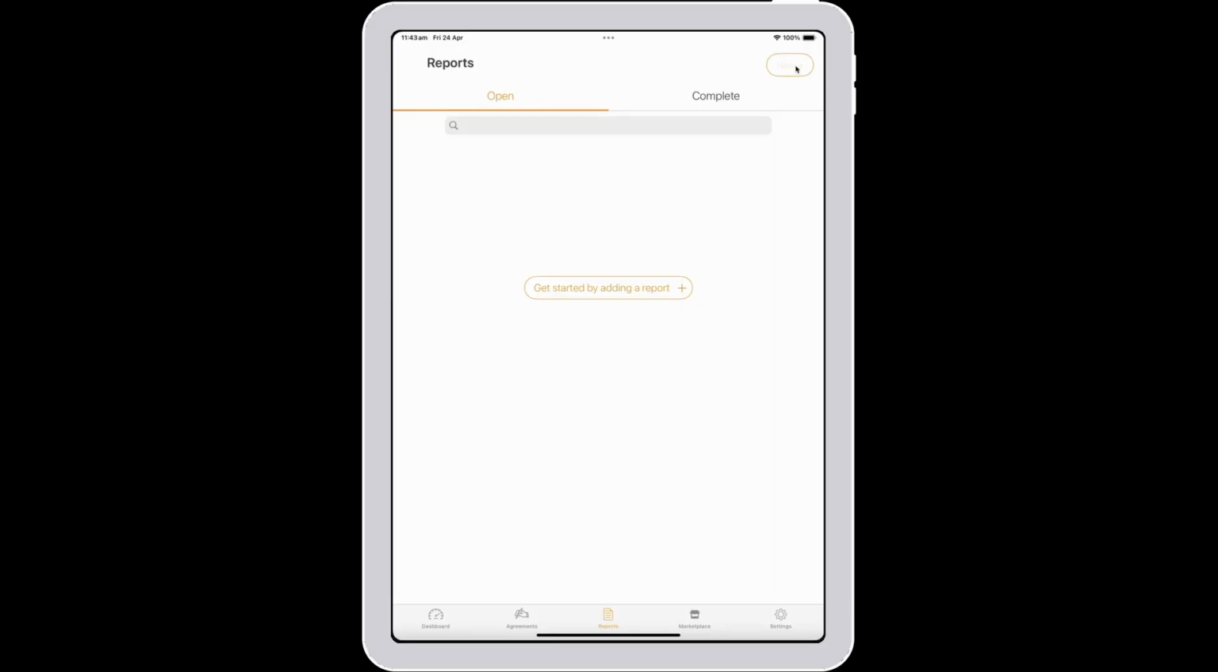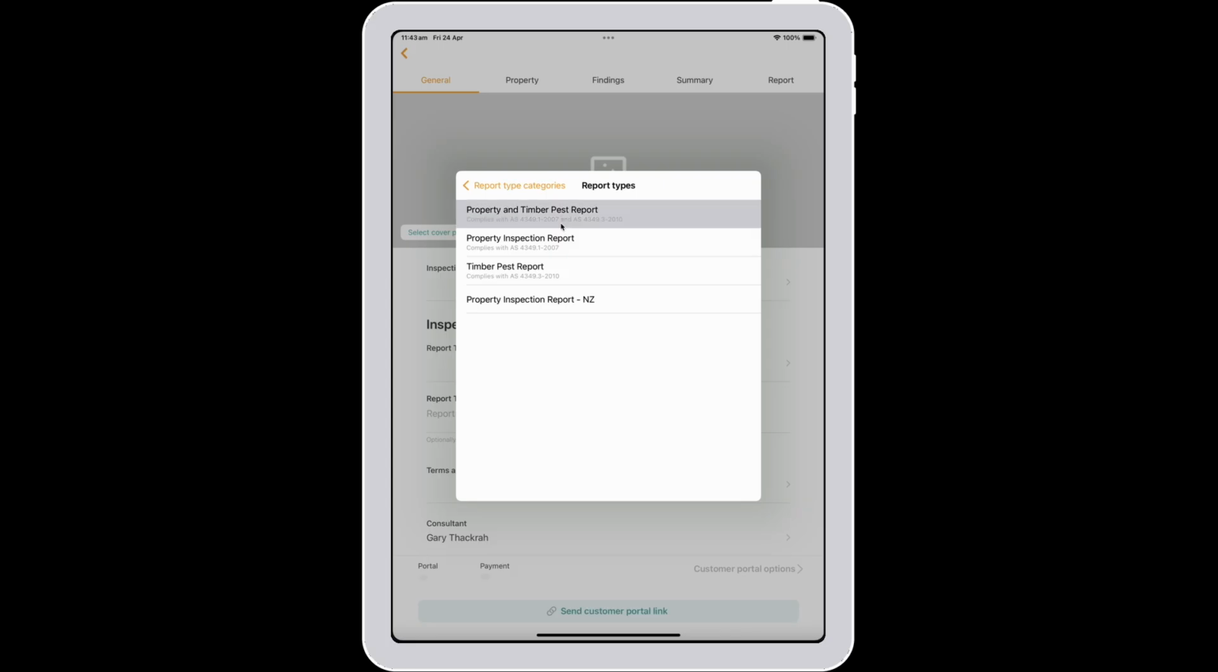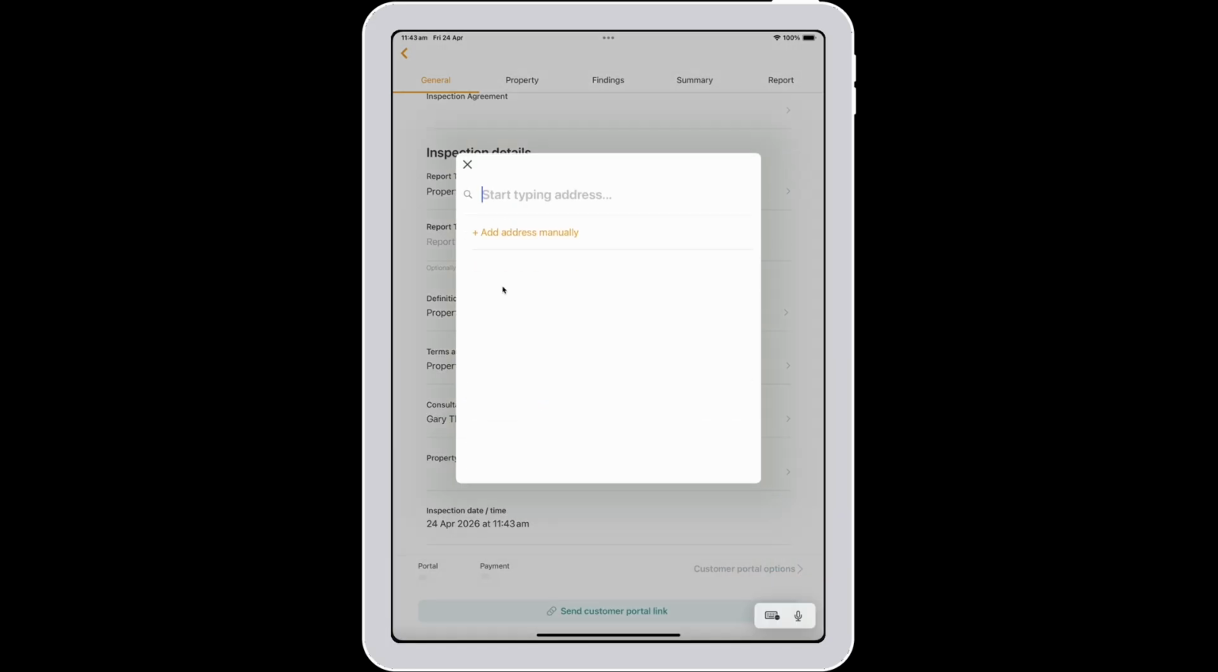I want to show you the workflow for setting up a report with an inspection agreement, how the customer portal works and how to publish a report. So jumping into the app, we start a report by tapping New or duplicating a template. On the General tab, fill out the basic details.